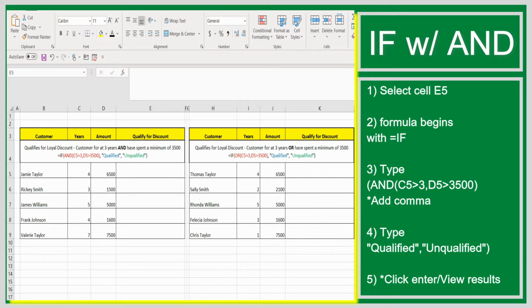Let's begin by placing our mouse inside of cell E5. Let's go ahead and say equal and if. Now we're going to place an opening parenthesis. Now if you look up at the top, you can follow along with the formula, or you can follow along with the demonstration or the text that is displayed on the screen.